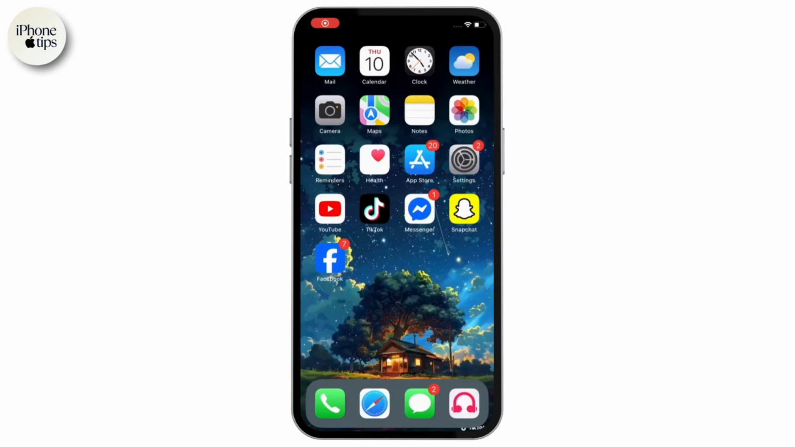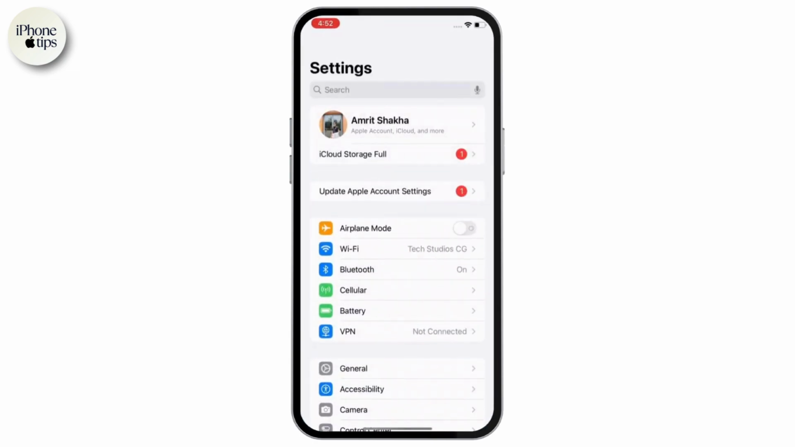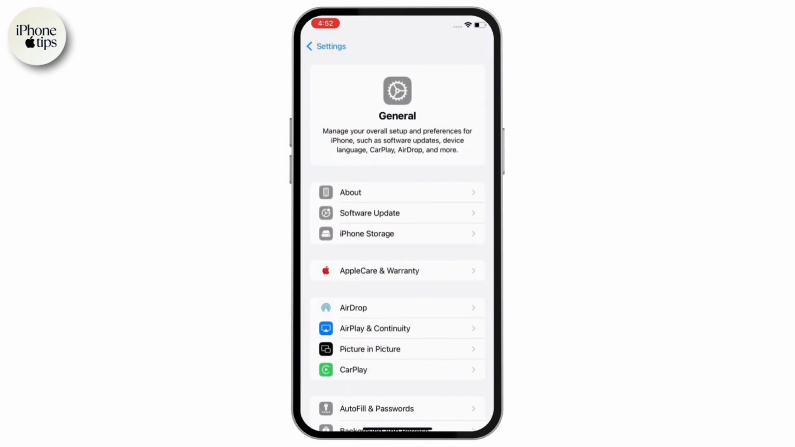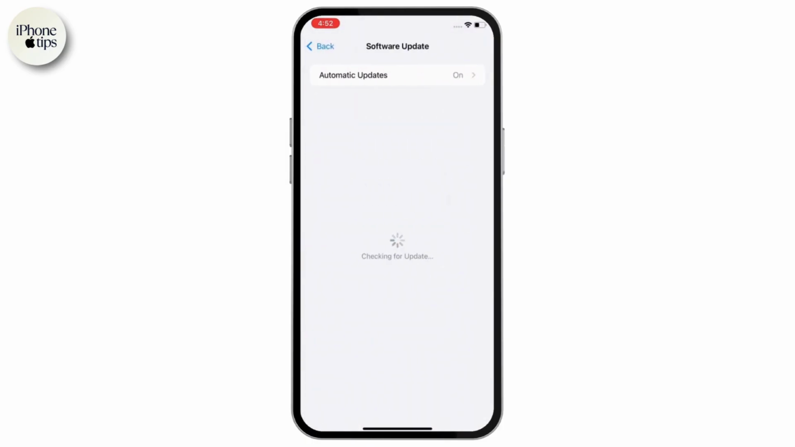So let's start with step 1, that is to update your iPhone. First, make sure that your iPhone is running the latest iOS software. Open the Settings app, scroll down and tap on General. Now tap on Software Update, and if an update is available, just install it to ensure that you are using the most current version of iOS, because having the latest software can often fix the bugs and glitches related to call recording.